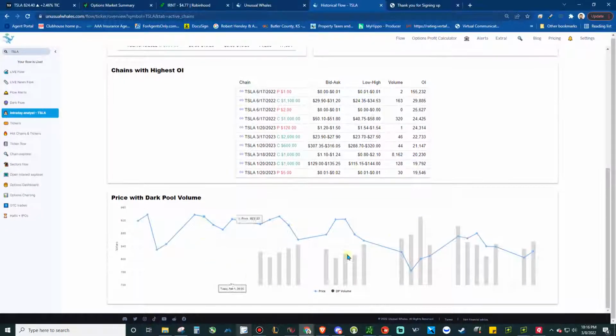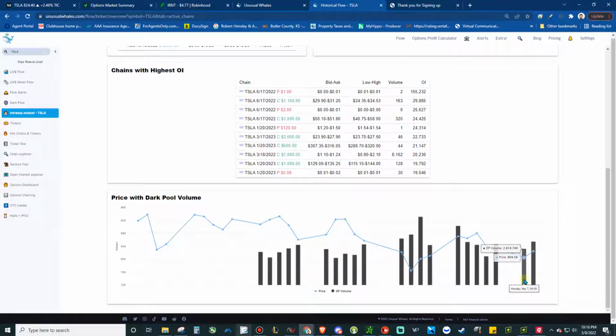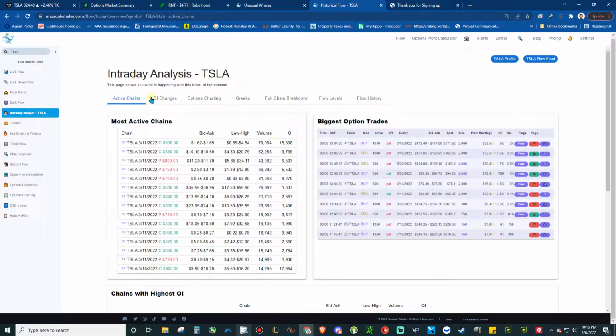Dark pool volume as well, always keeping tabs on that. The guy in my Discord is a big dark pool trader, and so he uses these dark pool levels, uses dark pool tracking, that kind of stuff. So obviously you want to see this dark pool rising, just meaning that there's some huge money coming into the stock. So that's good.